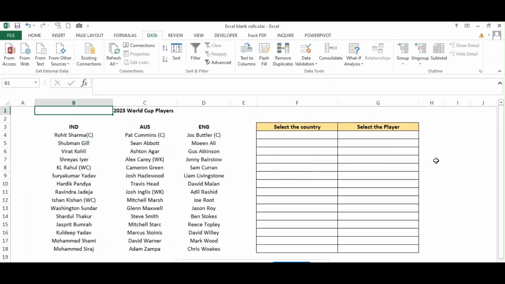Good day friends. In today's video, we're going to see how to use dynamic data validation in MS Excel. So here I have three different columns which denote India, Australia and England players for the 2023 World Cup.